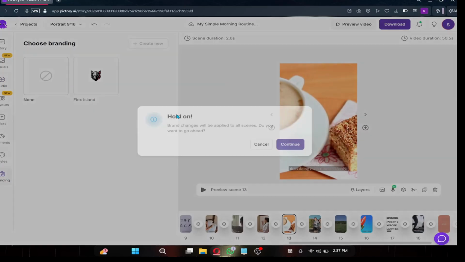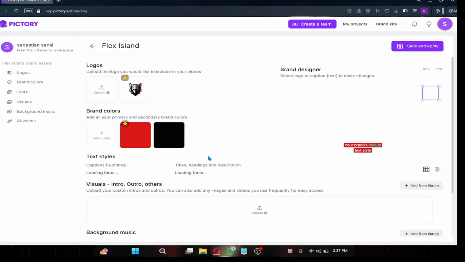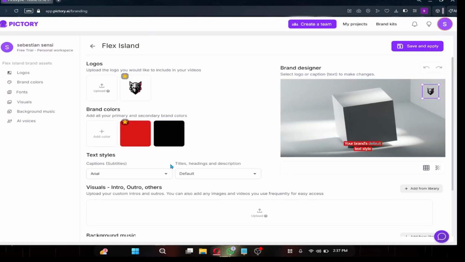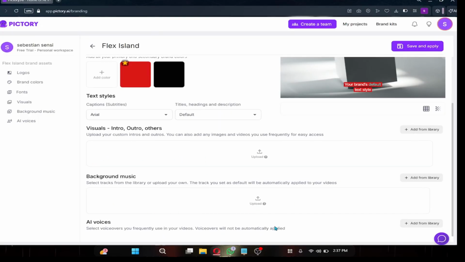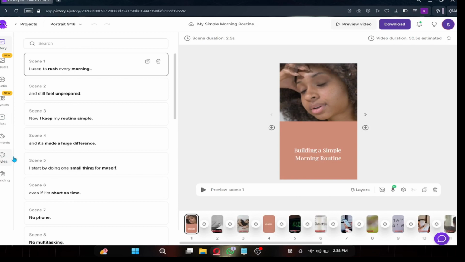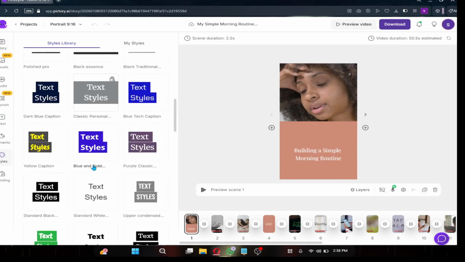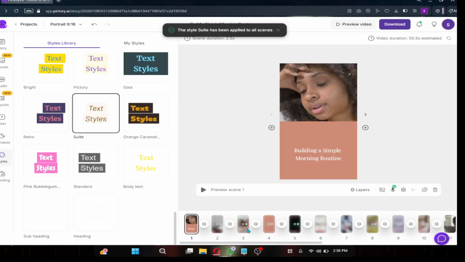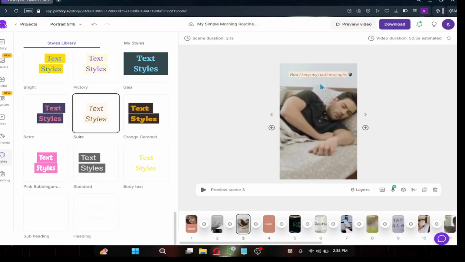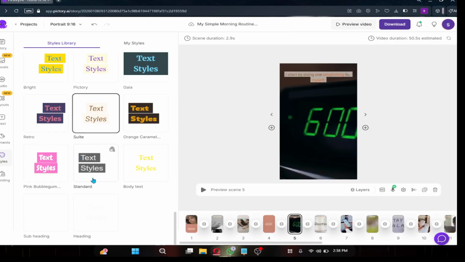Another feature worth mentioning is branding. You can upload your logo, set brand colors, and reuse them across all your videos. If you're running a YouTube channel or content business, this saves time and helps keep everything consistent. There's also a styles section that lets you change the entire look of your video with one click. This is perfect if you generate a video and feel like the text or layout doesn't quite match your vibe. You can preview styles and apply them to all scenes instantly.